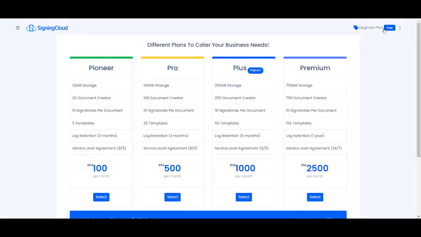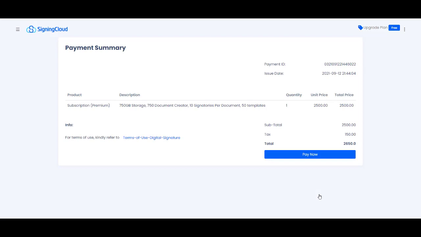Select any plans that you prefer. You will be directed to your payment summary page. Kindly check the details before proceeding with the Pay Now button.